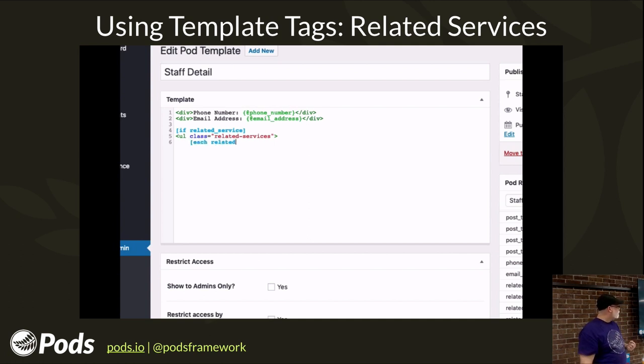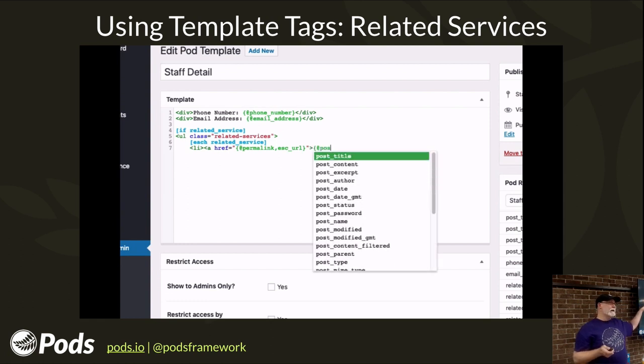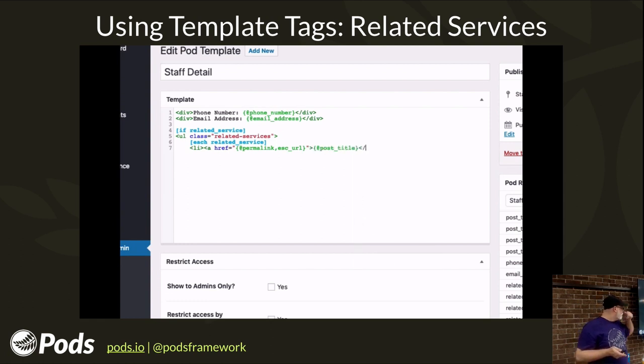So then I'll start an each block, which also starts the same way, each related service. Now inside the each block, I'm going to do a list item, an anchor reference, and a post title. The anchor reference in this case is permalink. Don't worry about the escape URL, I'll talk about that in a minute. Post title, and then the end of the anchor reference, the end of the list item, the end of the each. And then we finish off our unordered list with the slash UL, and I finish off my if tag.